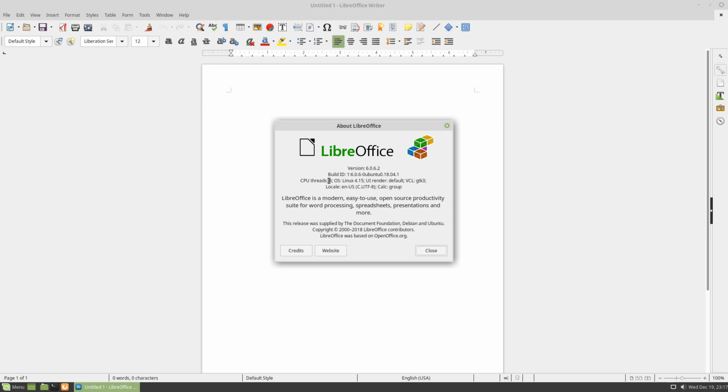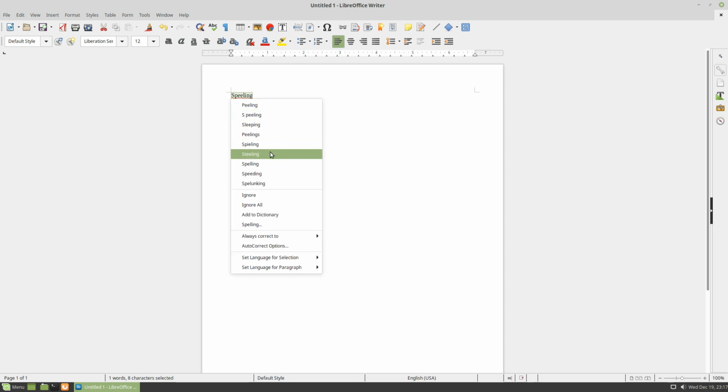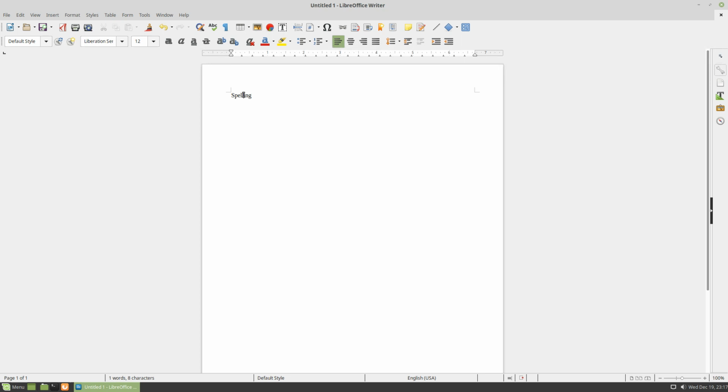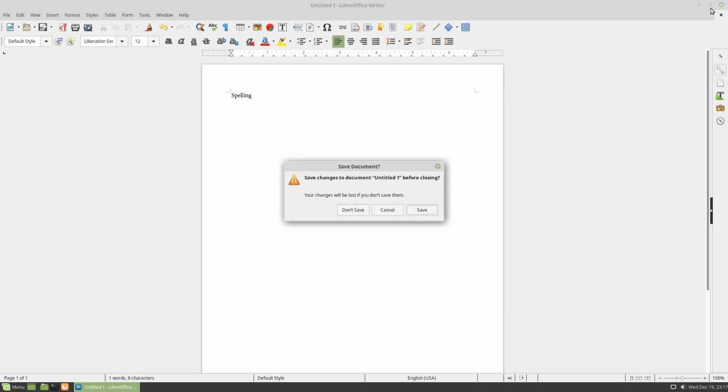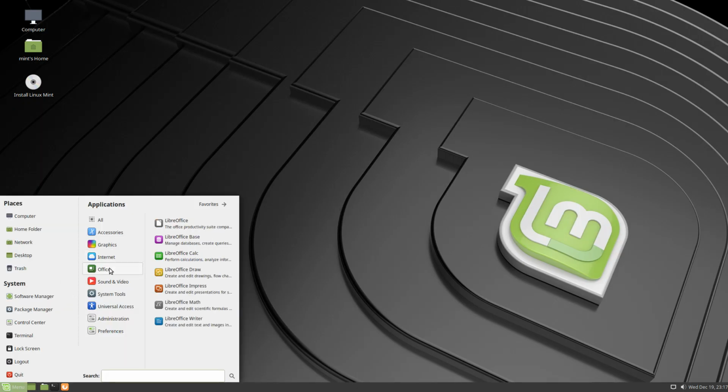All right, about LibreOffice. So we are 6.0.6.2. And the spelling checker should work just fine. Yes, it does. And we even have our synonyms there. Yes, our synonyms has synonyms. I can't talk. All right.